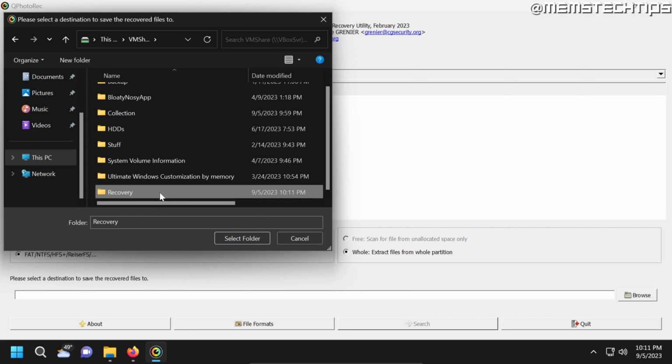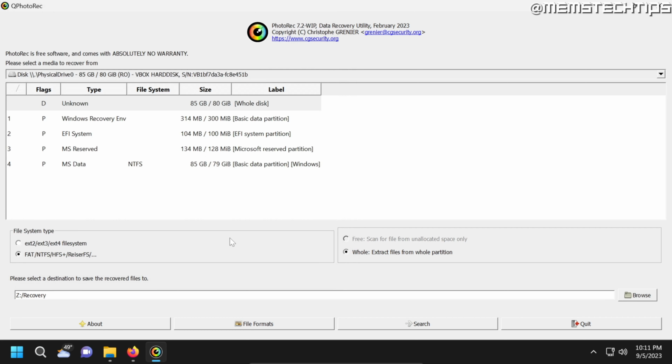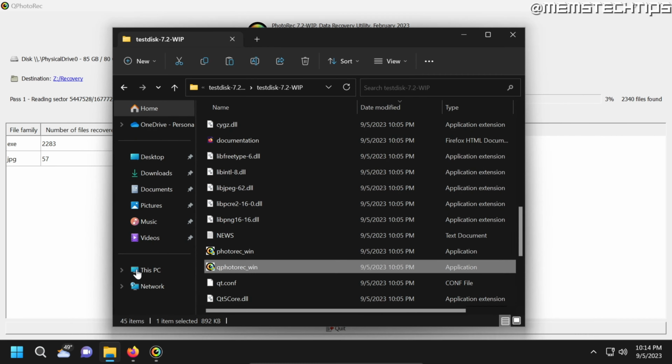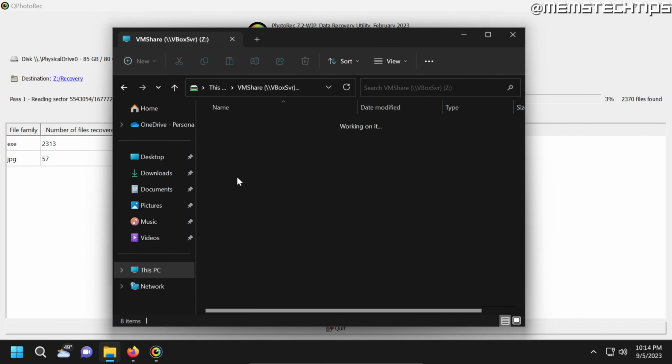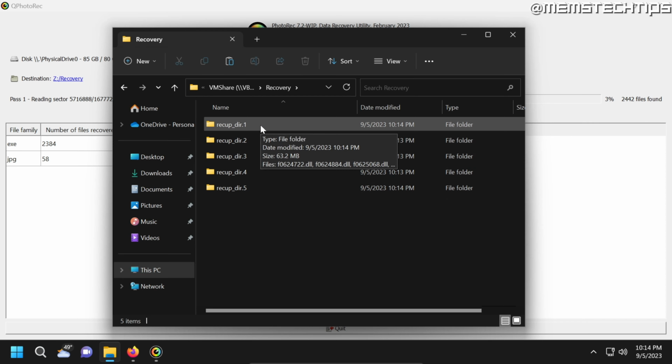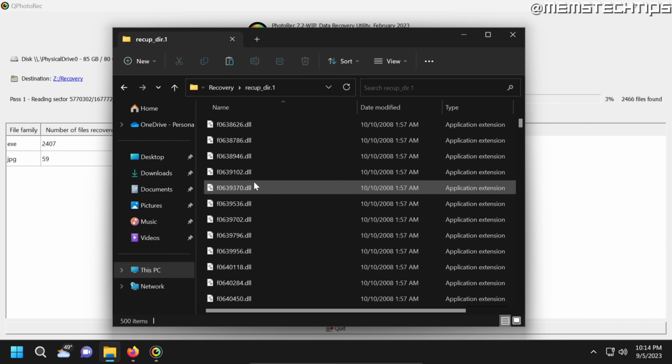And then I'll recover these files to this recovery folder. So I'll just go ahead and click on select folder. And now once I'm ready, I'm going to go ahead and click on search. And then PhotoRec will start recovering these files. Now, while it's busy recovering these files, if I navigate to this recovery folder that I created, there will be some folders created, and all of the files that it started recovering will be in those folders.